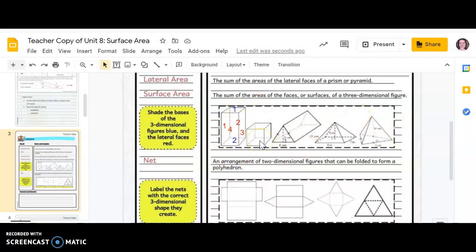The bases are going to be the top and the bottom. Your faces are going to be all these sides. Your bases will be the triangle, both triangles here, and then the 3 sides are going to be your faces. Your base is just this shape here on both of your pyramids. Your faces are the triangles that go up to the peak. So you have 3 on this one, and you have 4 on this one.